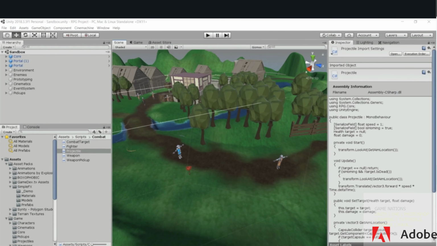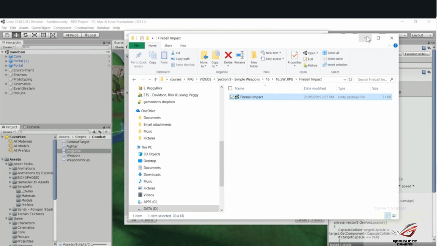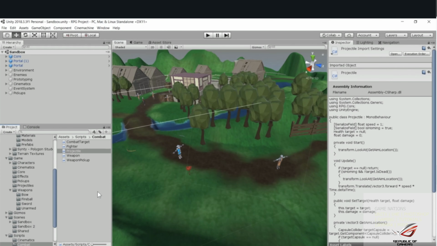To make this process a little bit simpler, I've given you a fireball impact that you can go ahead and download against this lecture and then drag on into your project. Import that, should all go in the right places. It's probably created an effects folder. So game effects, and there's the fireball impact. Just drag it in so you can see.